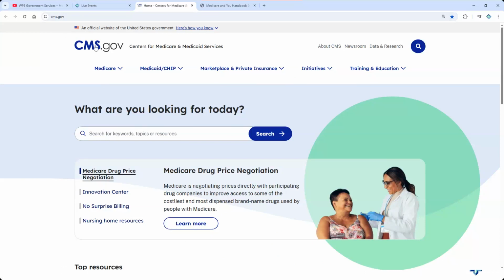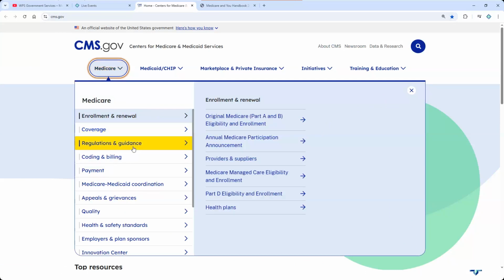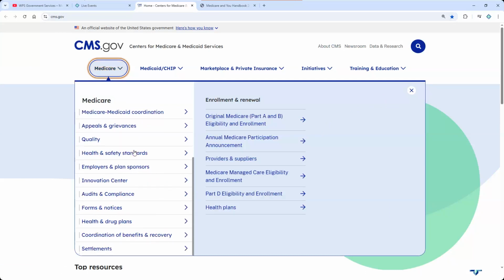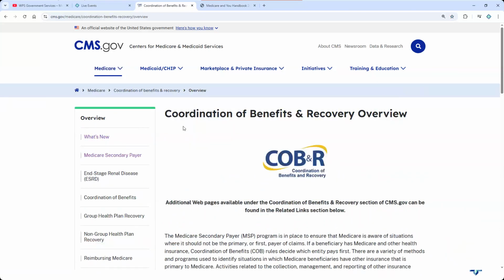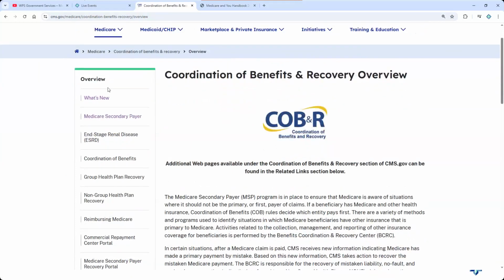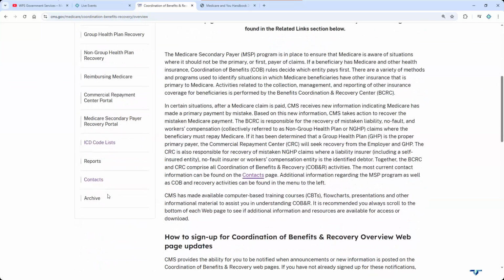That's medicare.gov. When we're on here, if we go to Medicare, we kind of scroll through this side over here. Now I said scroll through because I got to go all the way to the bottom to find the coordination of benefits and recovery. It's the second to last link. When I select that, it's going to allow me to look up a variety of pieces of information. Easiest way, go to the first one on the left side, and that's overview. Once overview opens, don't need to look through all of this, just scroll down again on the left side, come to the second to last link, and that is contacts.